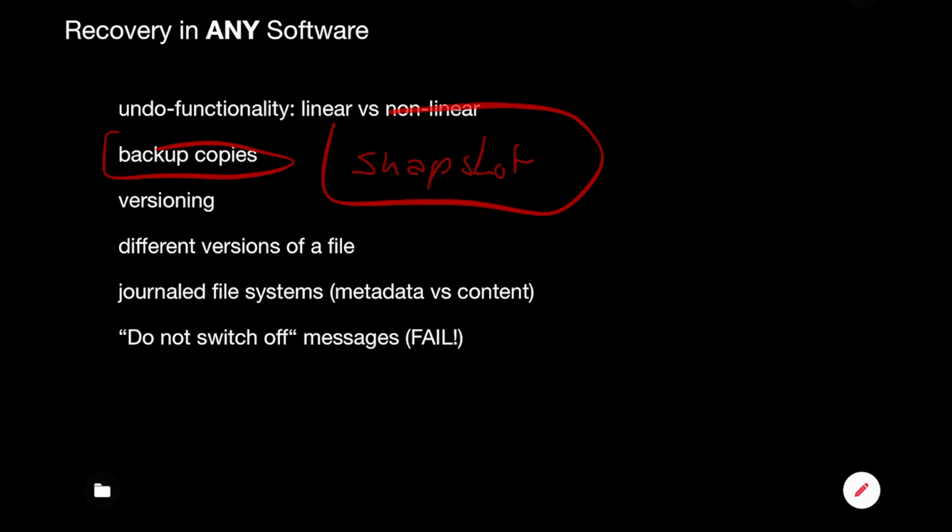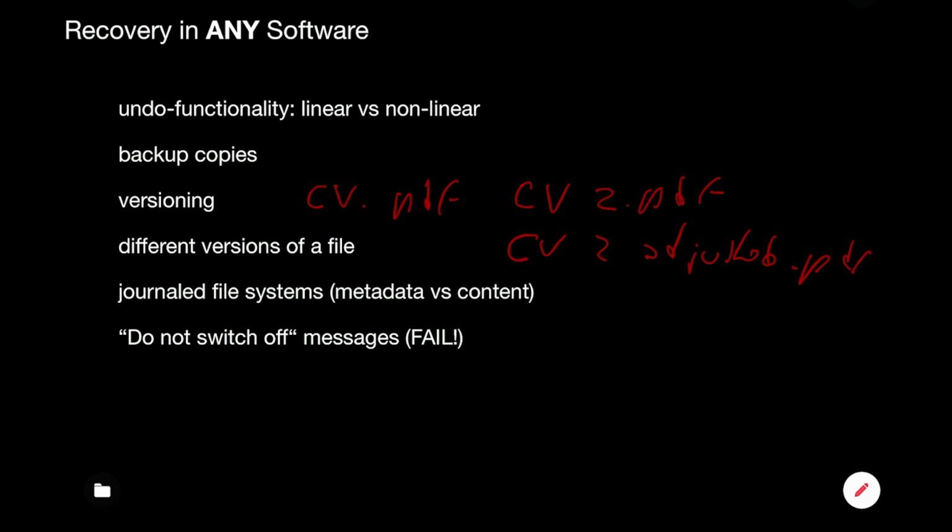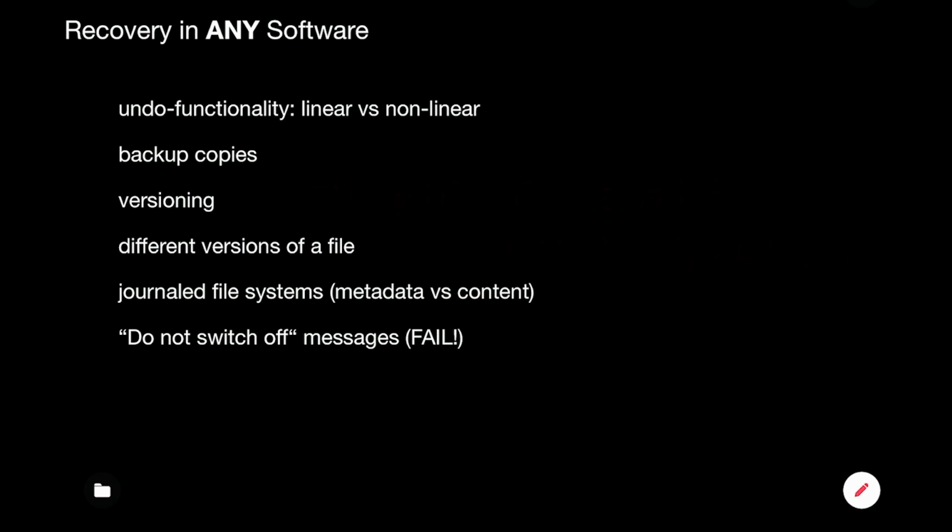Versioning in all its flavors, be it Git or older systems like SVN. What many people do on their file system is they have a cv.pdf, then they change it and save it to cv2.pdf, and then it's cv2 adjusted PDF, and cv2 adjusted minor and so forth. That's basically versioning using the file name, and every file is a snapshot.